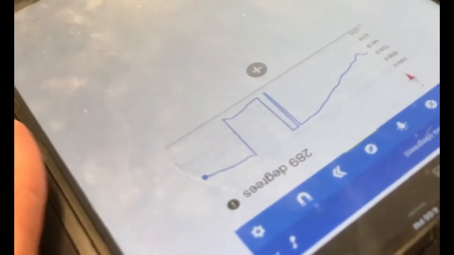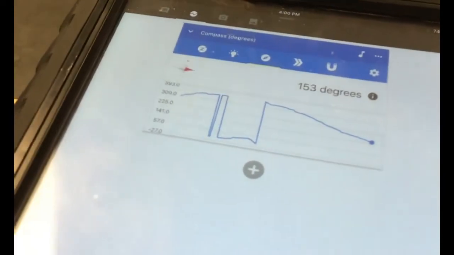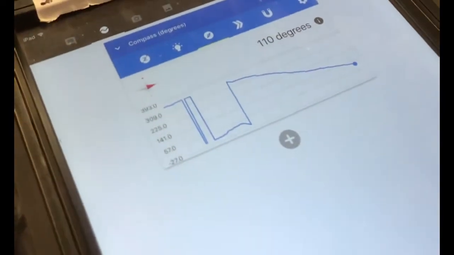Ooh, 350. Ooh, 360, and then it starts over again. So the higher the number, the higher the note, the higher the pitch. The lower the number, the lower the pitch, all the way down to 0.